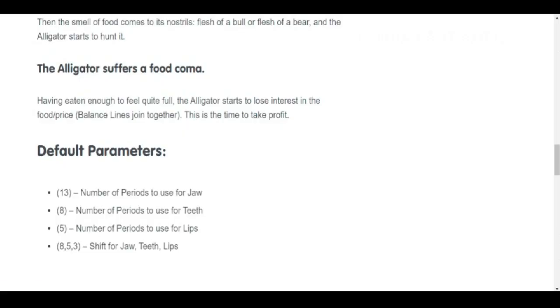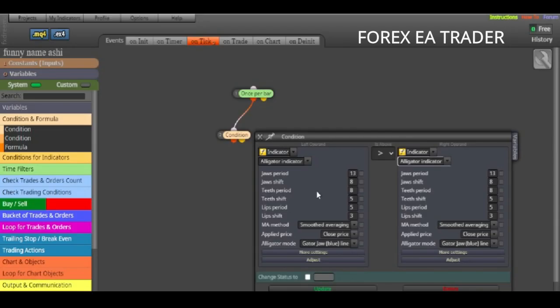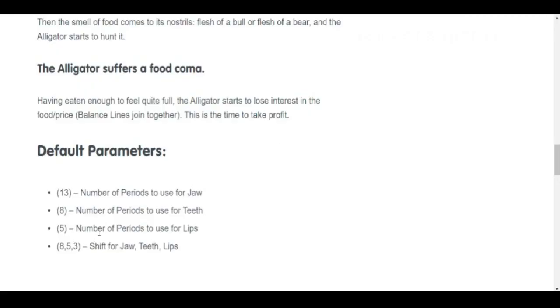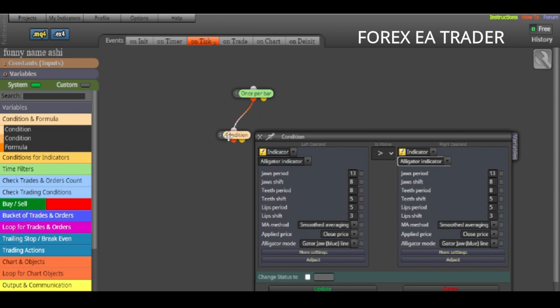So where is our baby pips? It needs to be 13, 8, 5. The shift for the jaw is going to be 8. The shift for the teeth is going to be 5. The shift for the lips is going to be 3. Let's see. It seems like that's the default that's here on FXDREEMA as well.